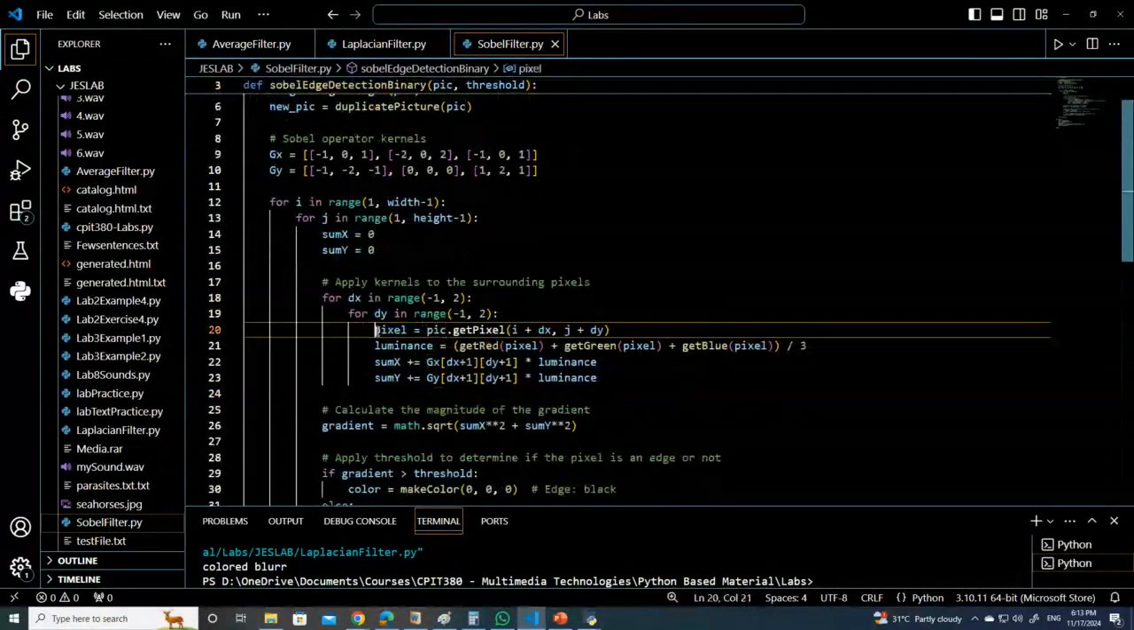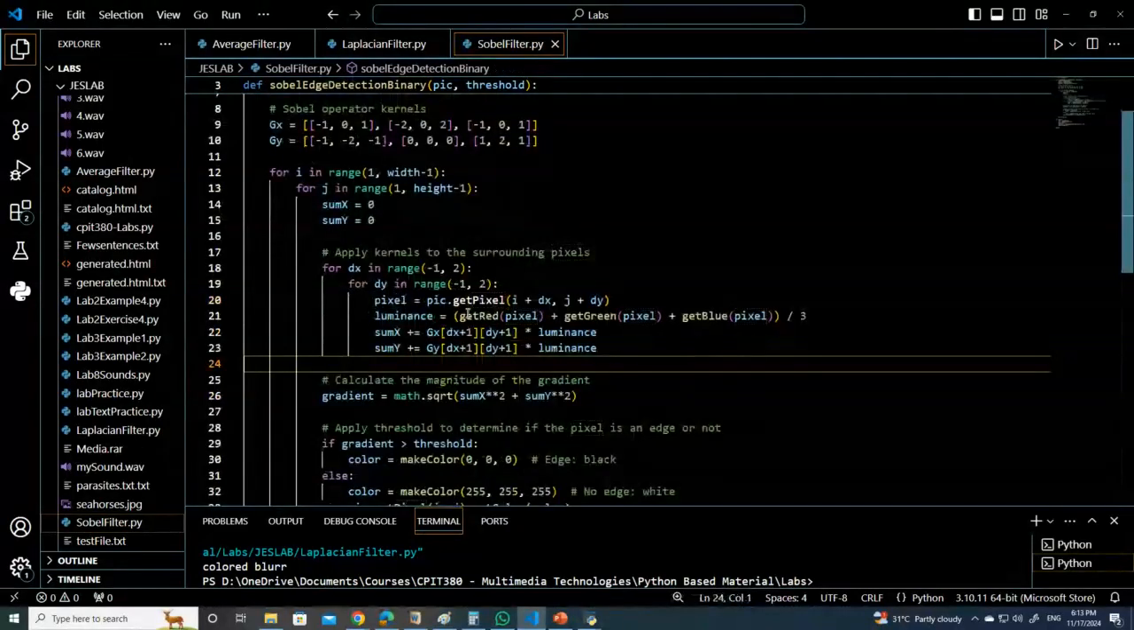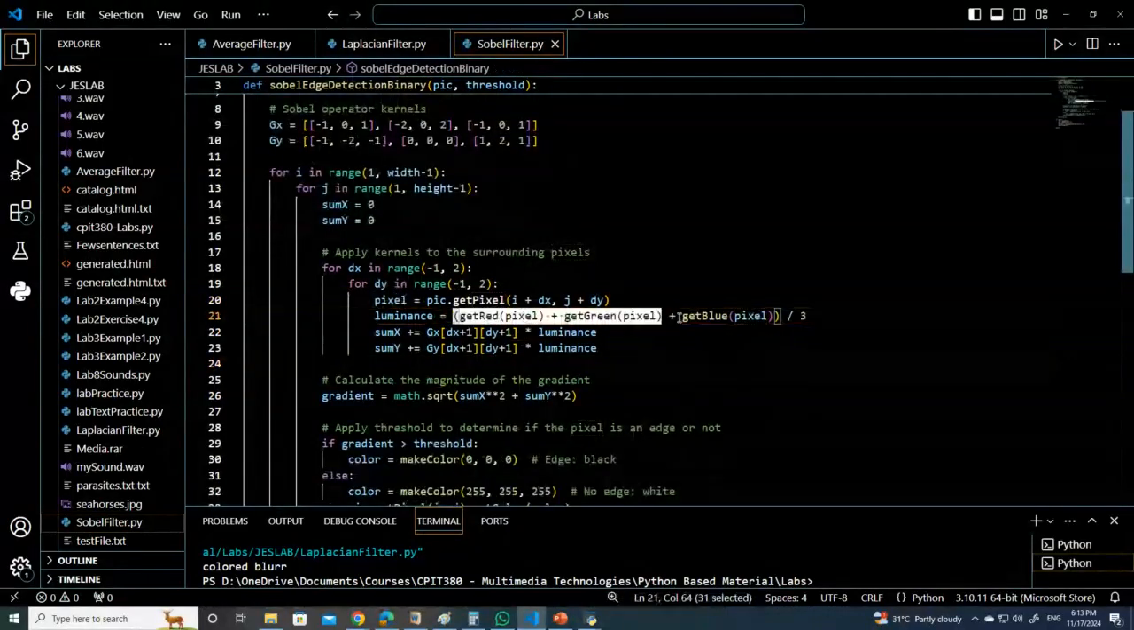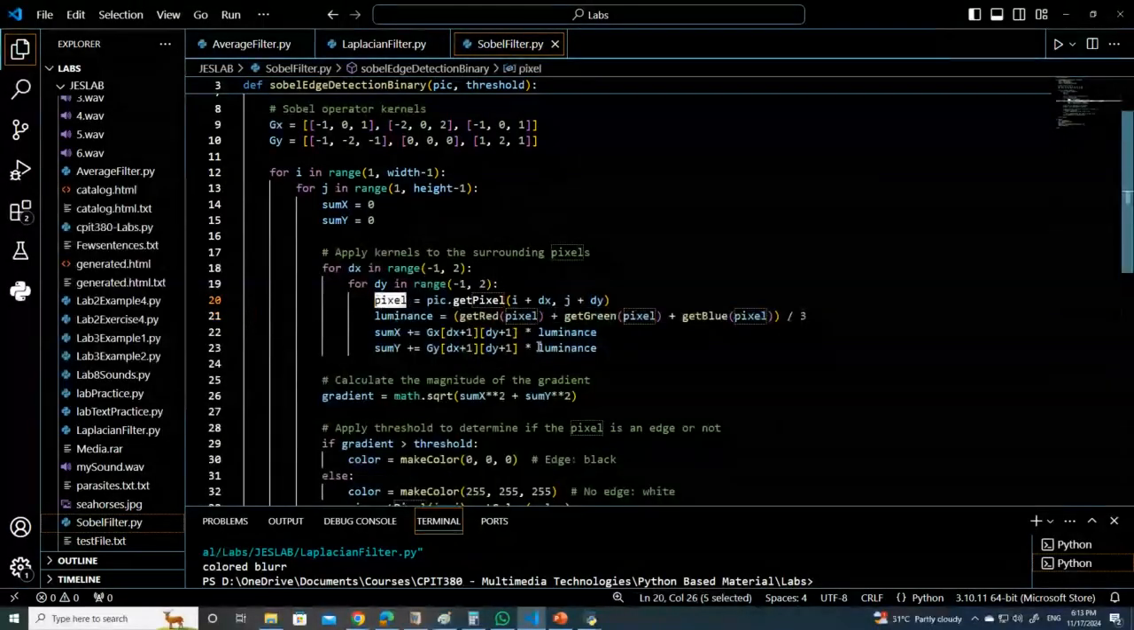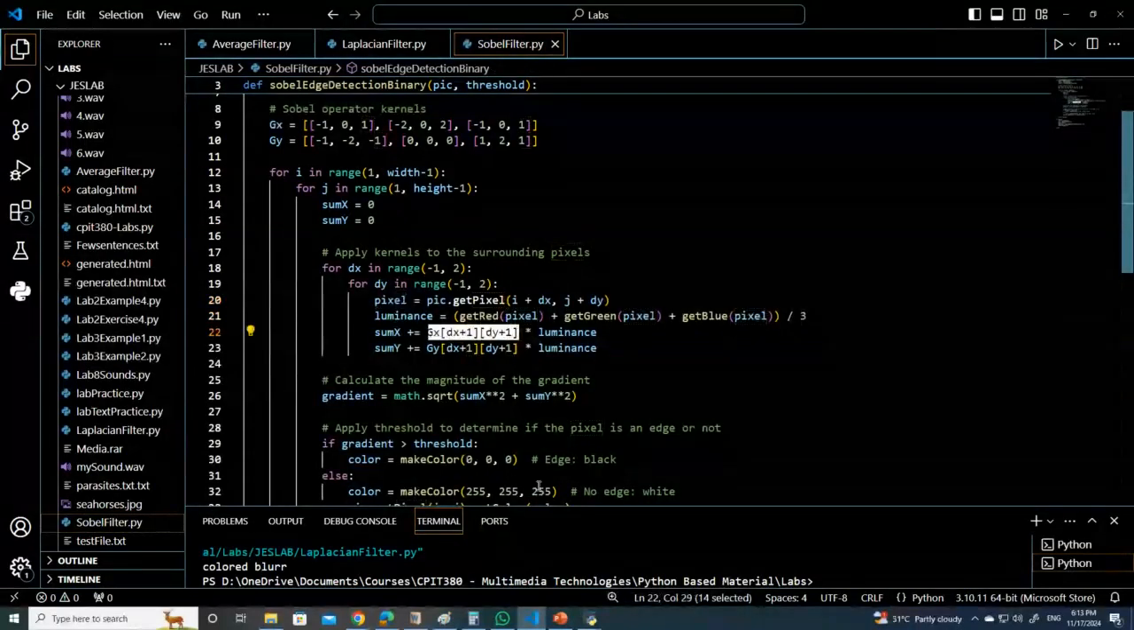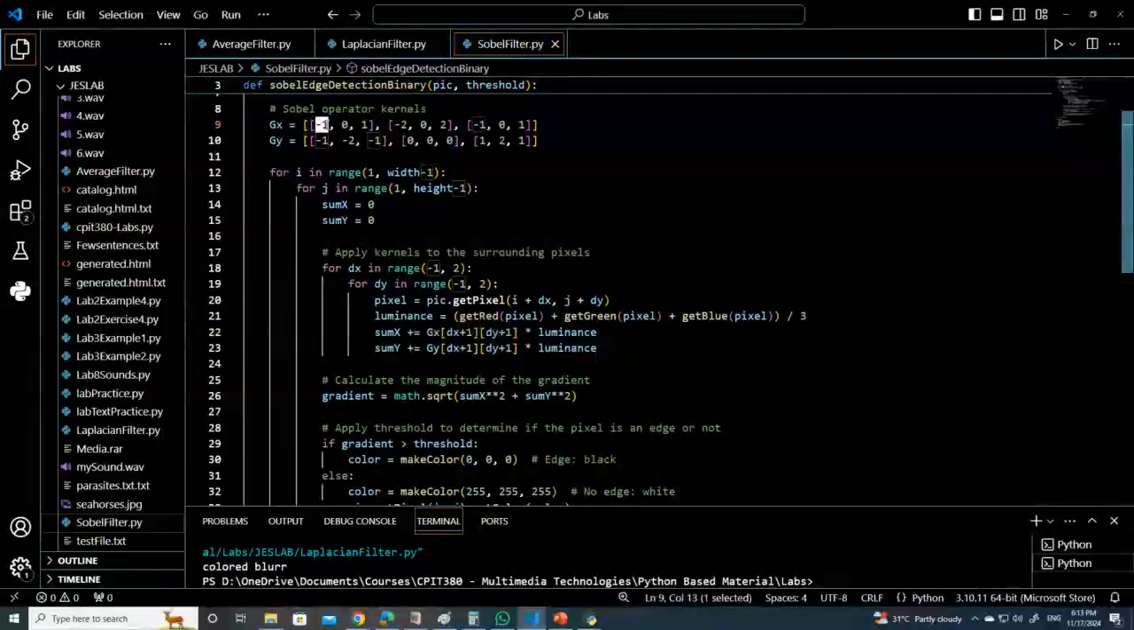Now, once you get the pixel, we calculate the luminance by dividing the sum of all the three channels by 3, and that's the luminance. So once you have the luminance from that pixel, we can multiply that value with the corresponding position in the filter gx. So for example, here -1 is multiplied with the same pixel in the position.